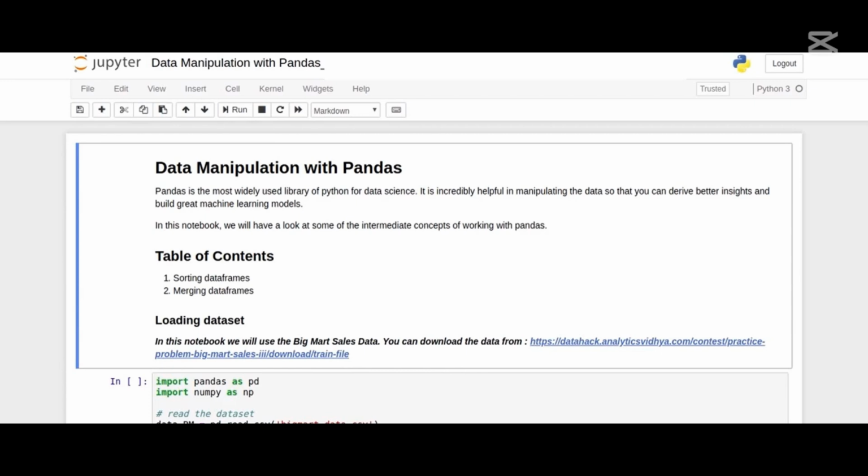In this notebook, we'll have a look at some of the intermediate concepts of working with the Pandas library. We look at two things primarily in this and the next video, which are sorting data frames using Pandas and of course merging data frames.